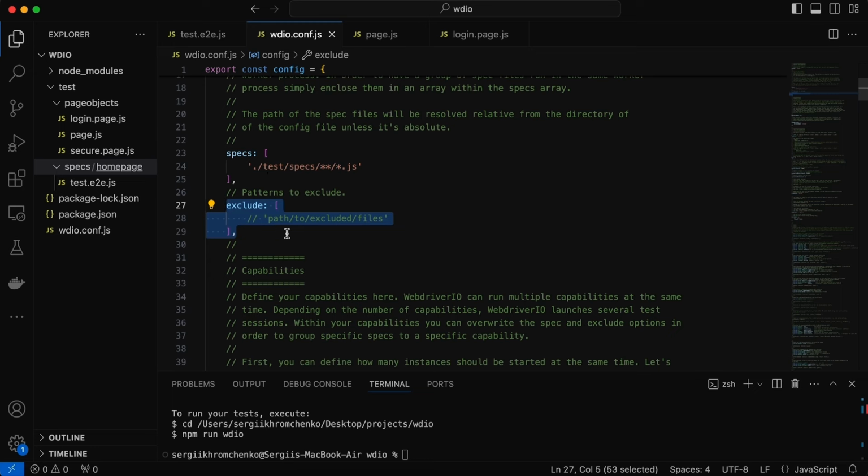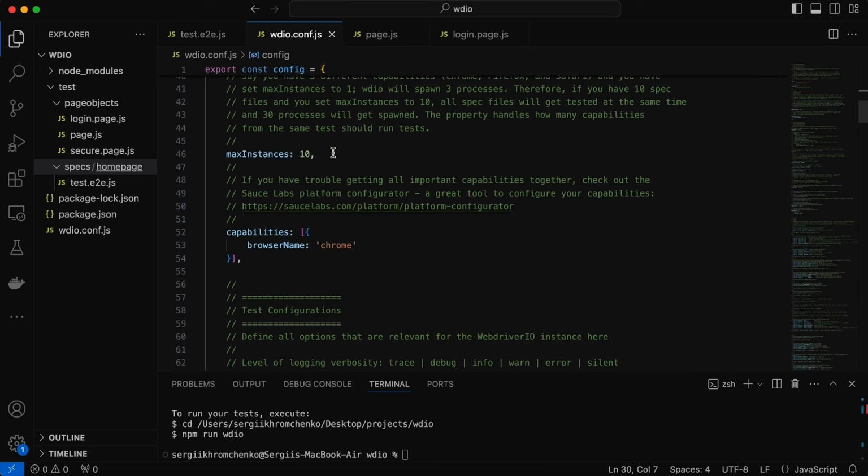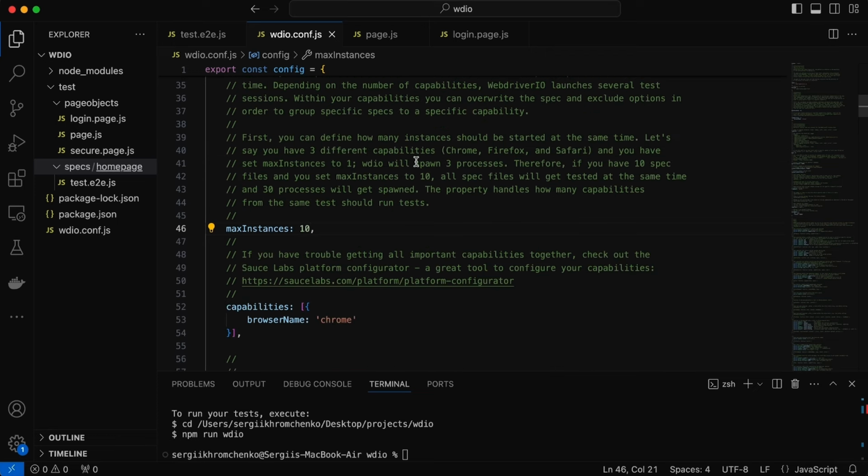Exclude. You can also exclude some of the files that you're going to be running. If you want to run everything except a certain file, you can just specify it right here, which is kind of cool. Max instances, that's the maximum amount of threads running in parallel, if I'm not mistaken. And we can read it right here: how many instances should be started at the same time. Oh yeah, that is correct.